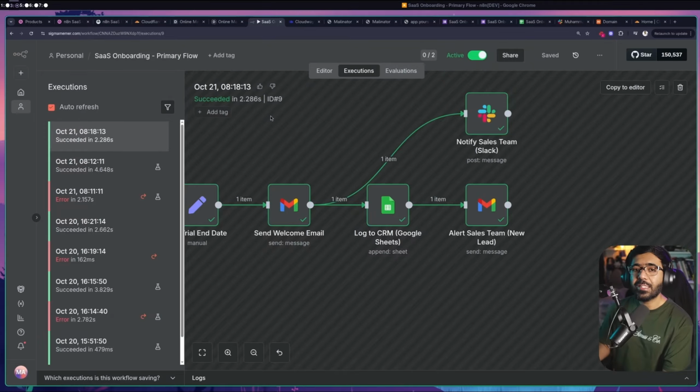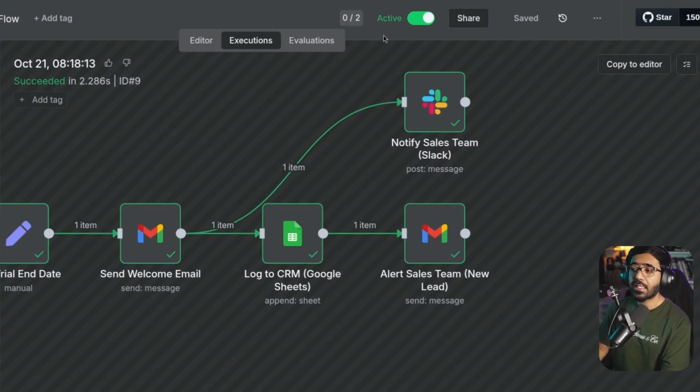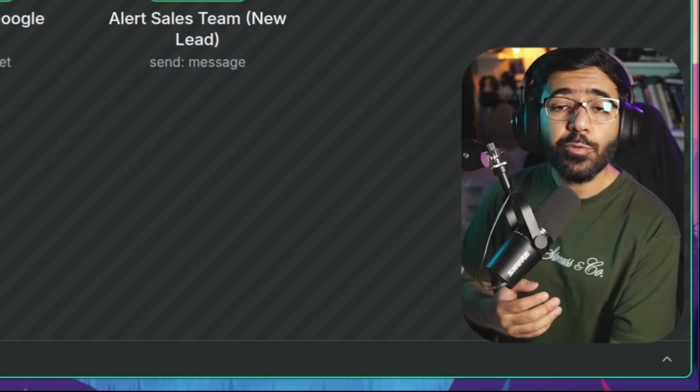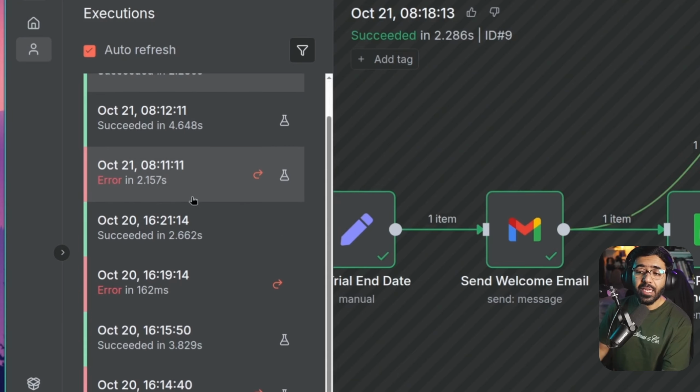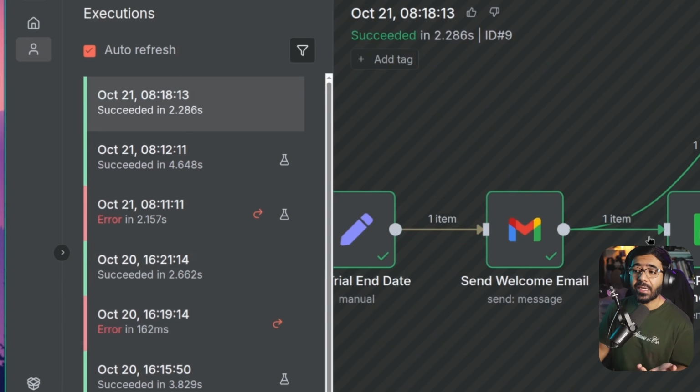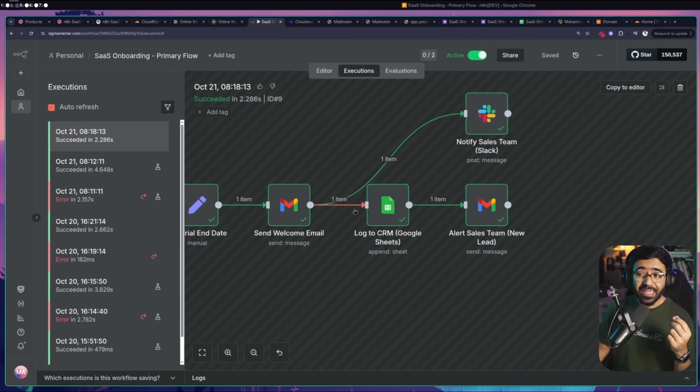But you know what's the best part? This runs 24/7. This is live and active at the moment. So it runs even when you're on vacation, when you're sleeping and someone is submitting the form. You will have all these executions coming in automatically and the workflow happening automatically as well. And each workflow takes less than 3 seconds. How cool is that? All right, let's talk about numbers.